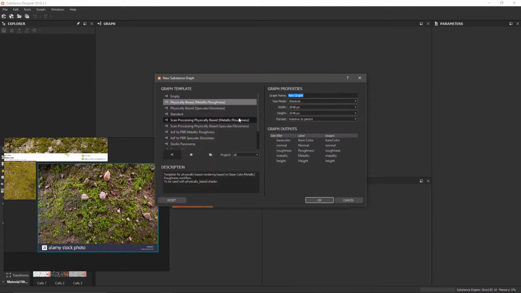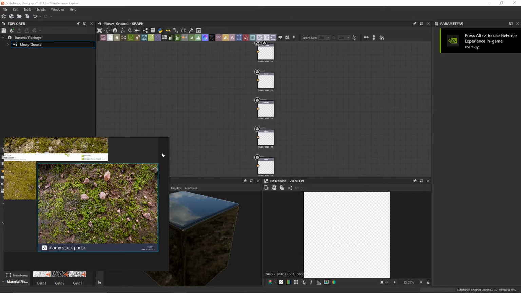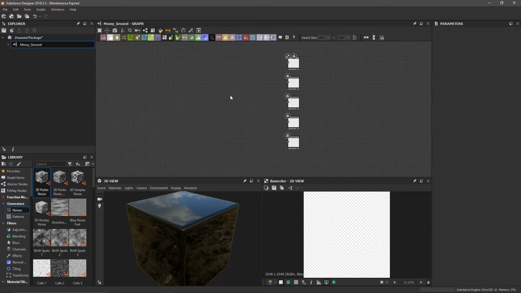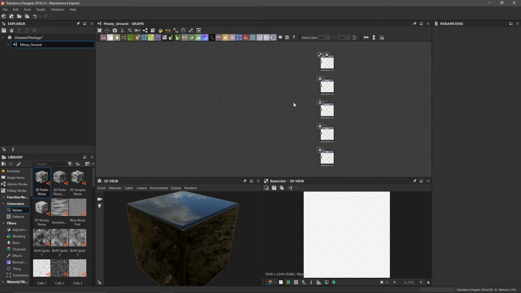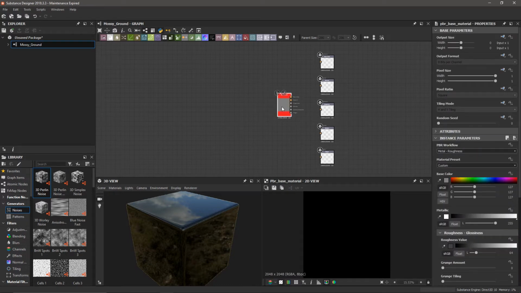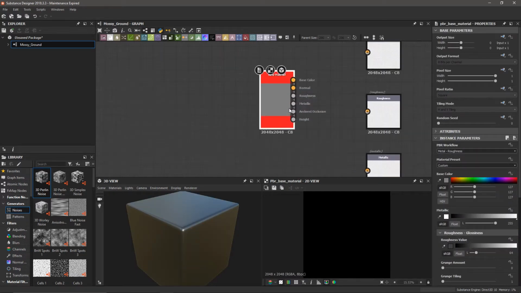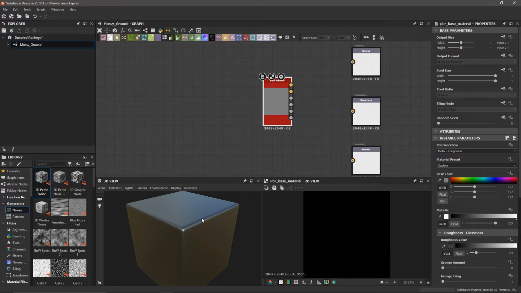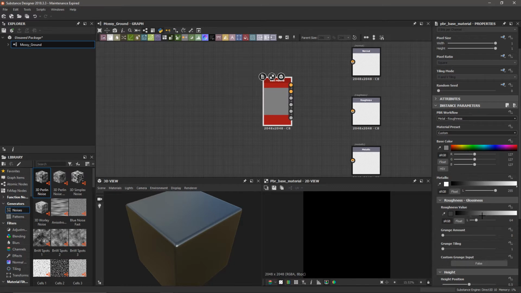So let's make a new substance here, and I'm going to call this mossy ground. I'm going to make it 2K, and we're going to do the physically based metallic roughness template. Okay, click OK. So let's do a little bit of setup here. I'm going to start with a base material node, and I'm going to put that in the viewport. And you see I'm going to go a lot faster than I did last time because I don't want this video to be too long.